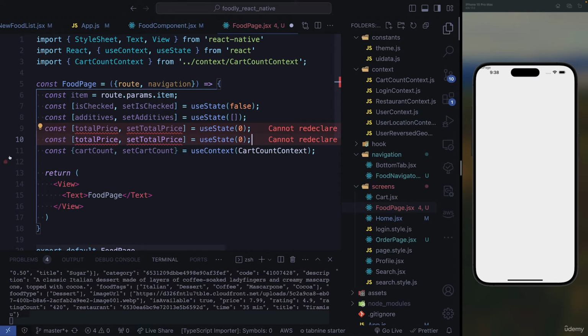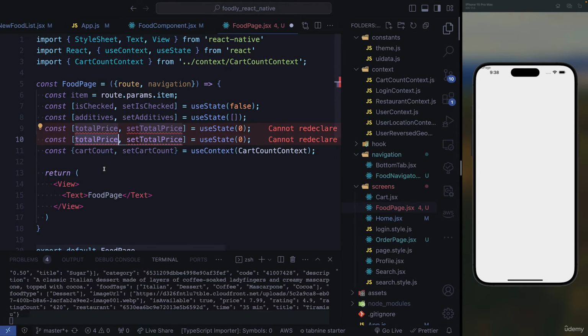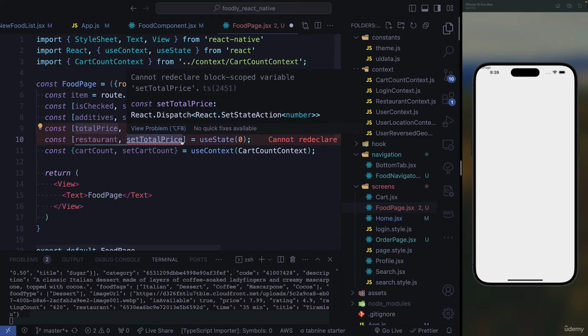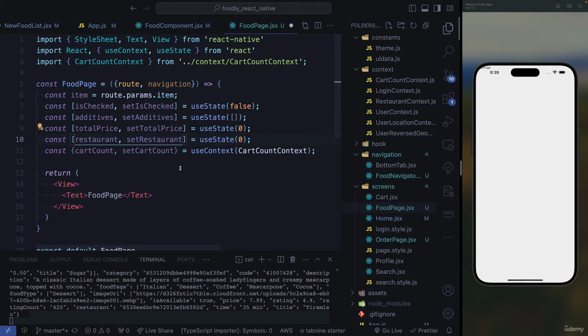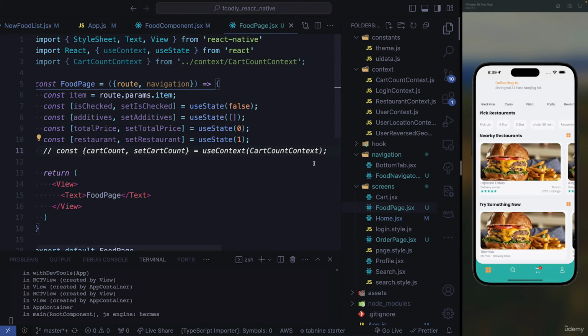Right at the bottom, right on top, let's have restaurant. And we're going to set restaurant. So initially it's going to be 1. Let's save that. Cut count. Okay. So let's just go ahead and get rid of that for now.